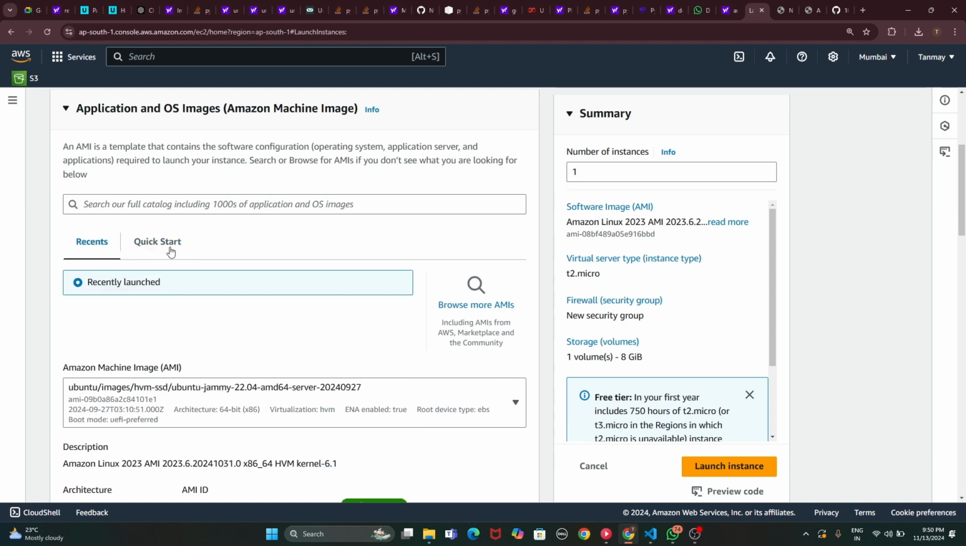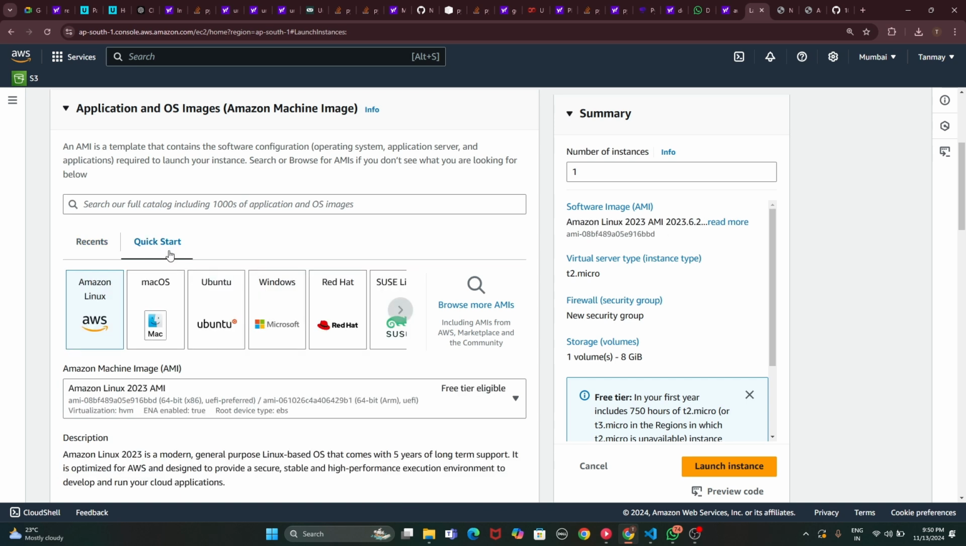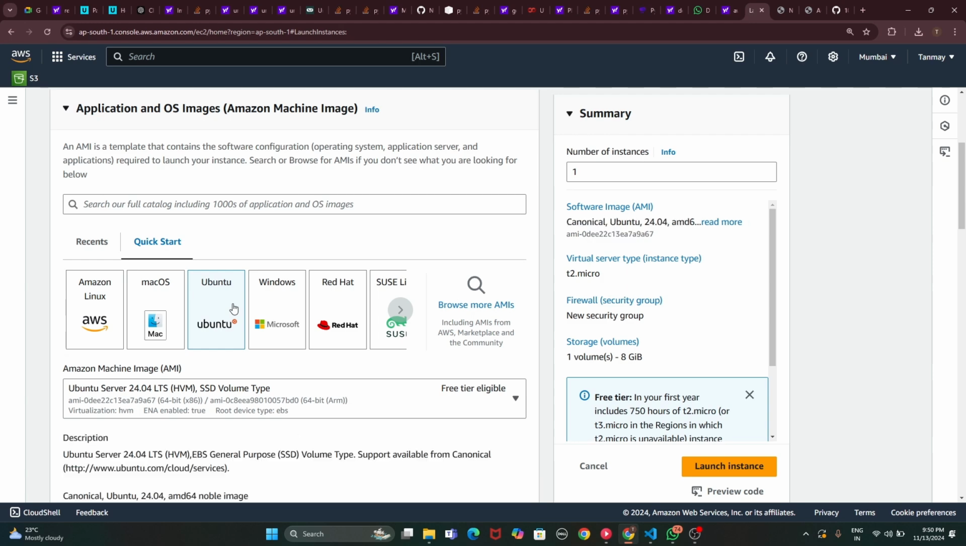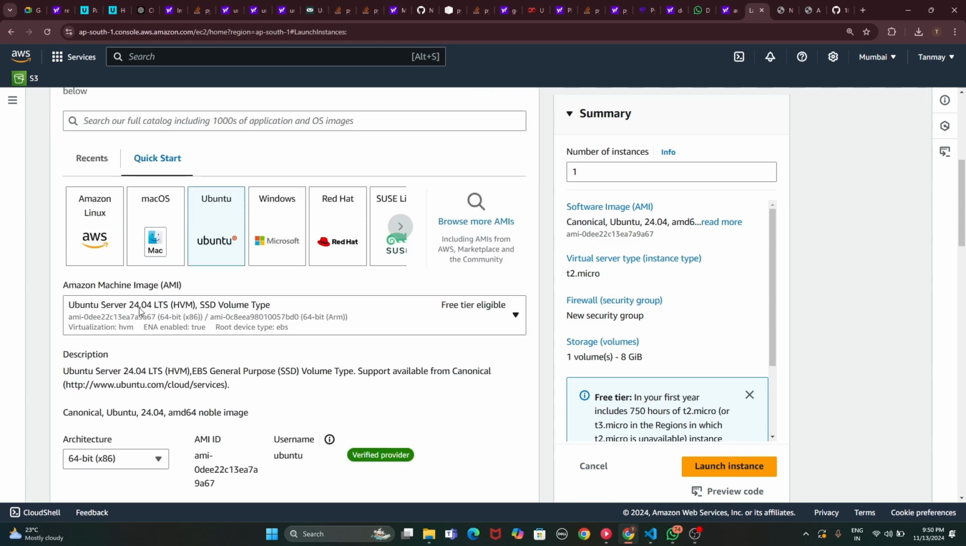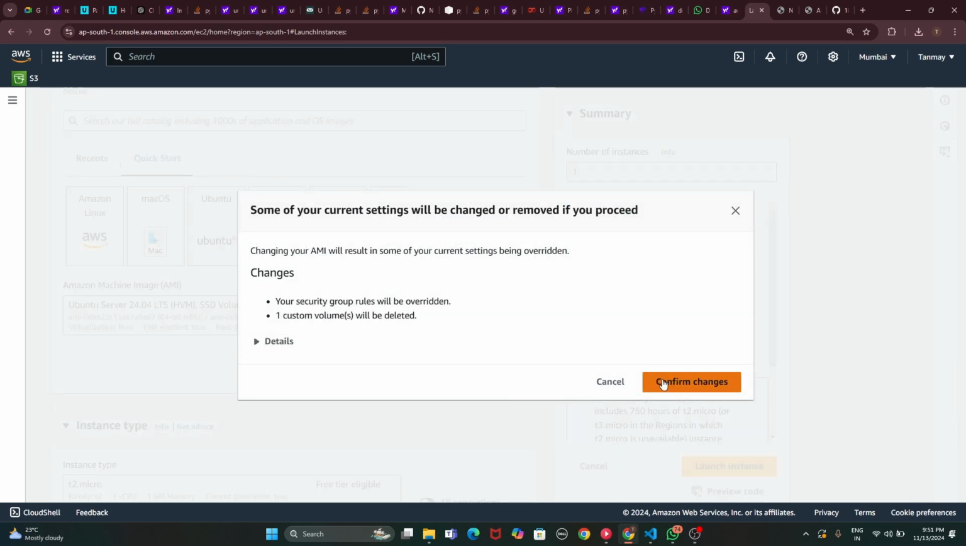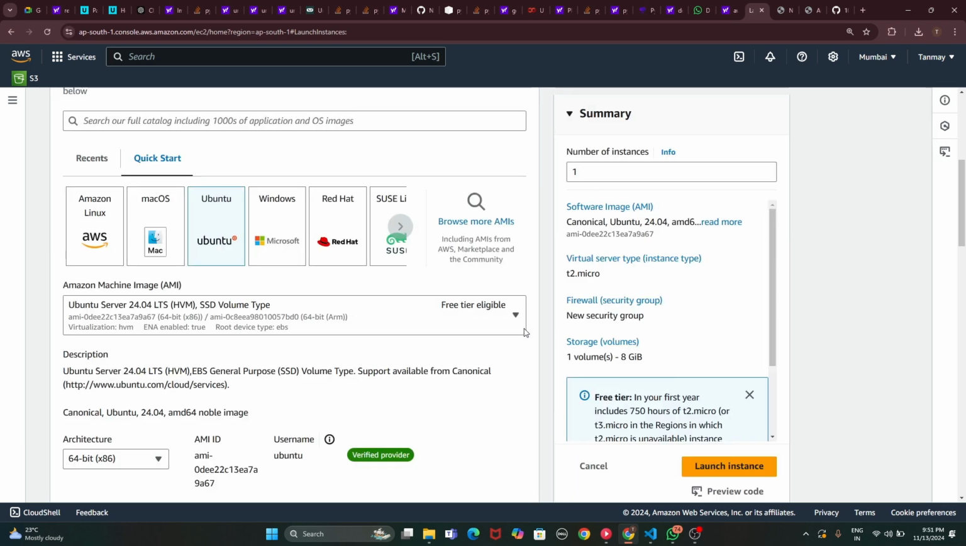They have recently launched ones also, and there is a quick start too. So we will start with the quick start, and Ubuntu is the easiest way to deploy your first app. Okay, now I'm going to choose this one. If you come here, you can find many others. It depends on what Ubuntu version you are using and all. In my case, I'm going to use this free tier eligible one, that is the default one.